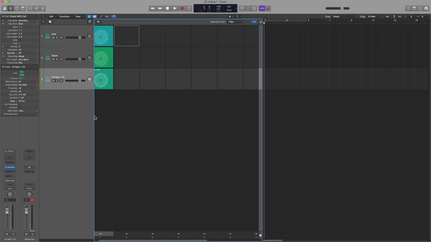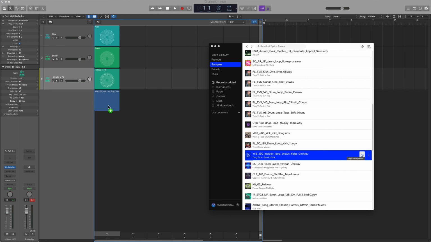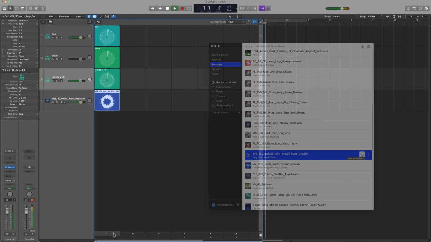So let's try adding something else to this. Let's add an effect or a bass or something tonal to this. So let me go into Splice again. So that's kind of cool. I could just use it as is. It'll automatically adopt the tempo of the project.